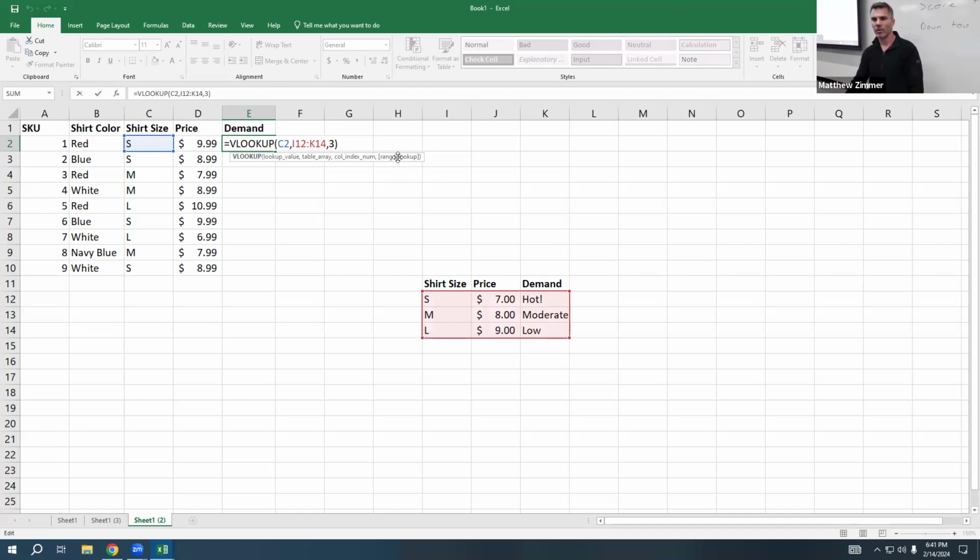What you can see is that there's this not necessary range lookup value that we can add. If I put a comma here, you'll see that it tells me a little bit about this. It's saying that when that value is true, it's an approximate match, and when it's false, it's an exact match. Excel defaults this to true.